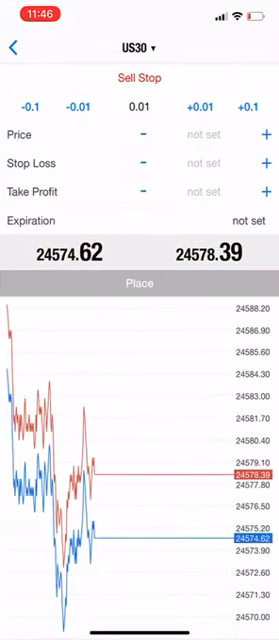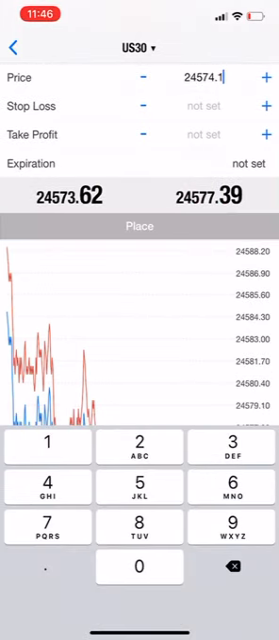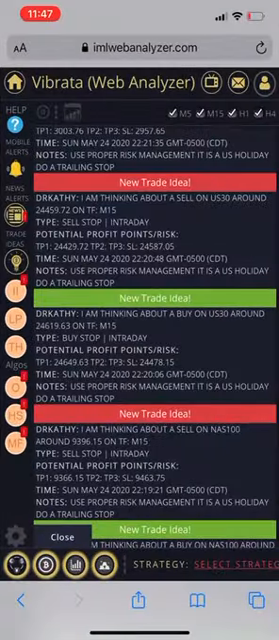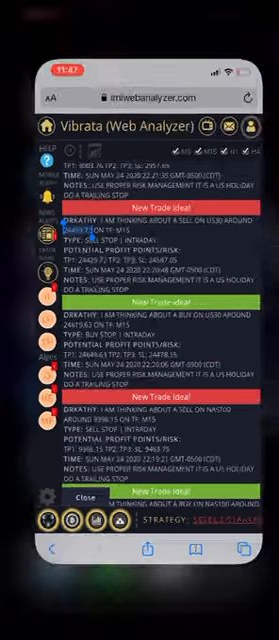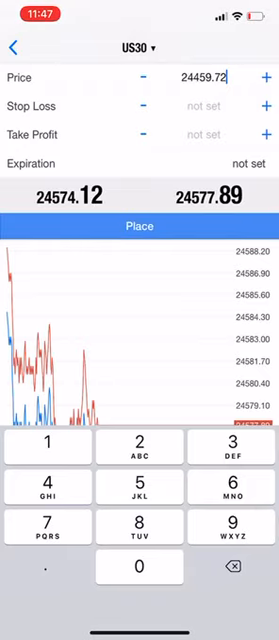I don't know if this is active or not because I didn't put this one in. So I do sell stop. Clear this out. I go back over to the price. It'll go right here. Sell stop. This is the entry. You can see I just highlighted that. Copy. Come back over here. Boom. Paste.